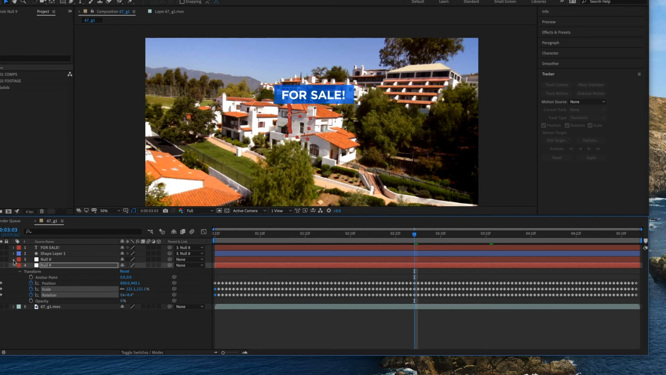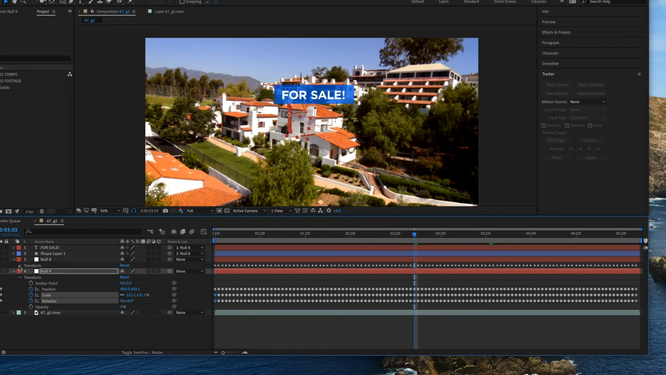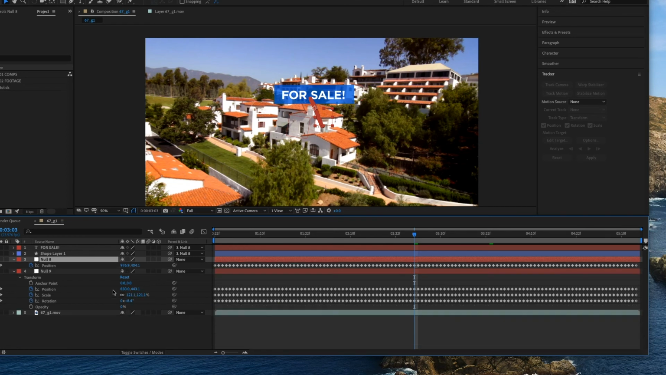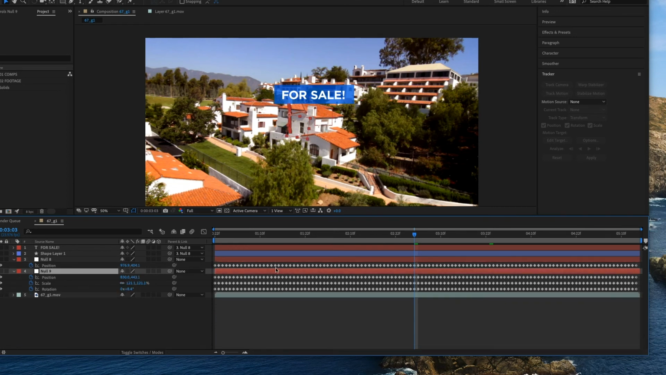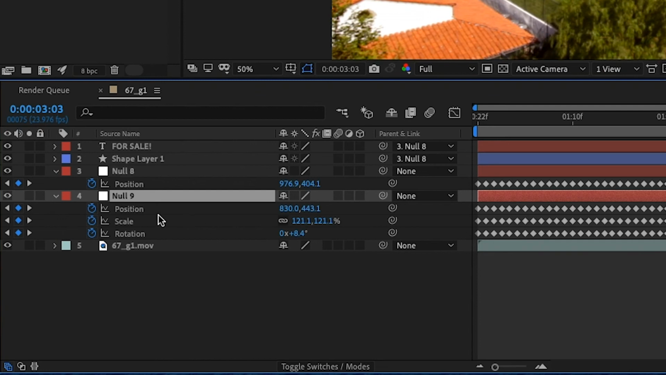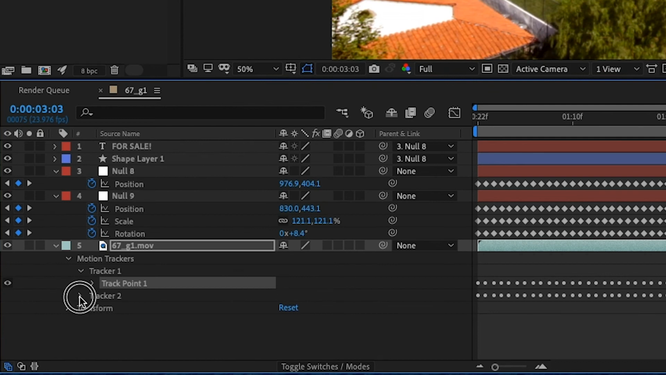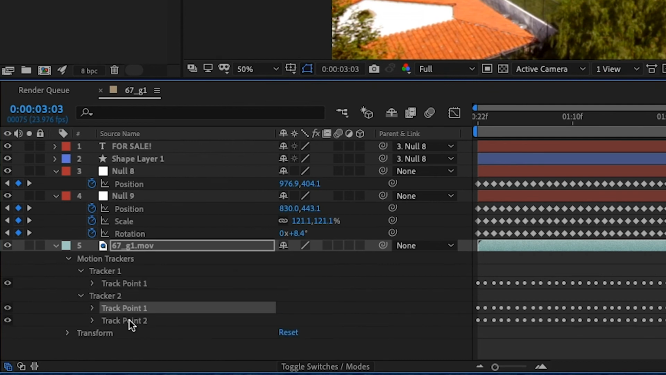So now we have null 9, and it has rotation, scale, and position. We can see this has a lot more keyframes. If we compare this to null 8, I'm going to press the U key so we can look at just those keyframes that are being used. You'll see that there's a lot more information now on null 9 because this is including position, scale, and rotation. And if we twirl down the layer and look at the trackers, tracker 1 has 1 tracking point and tracker 2 has 2 tracking points. So that's where this information is coming from.